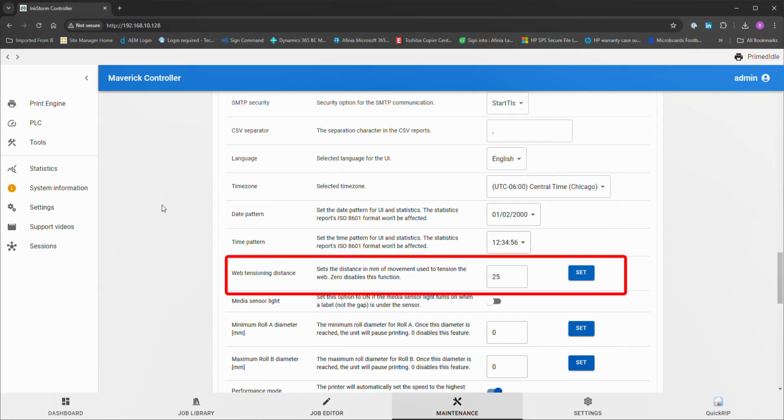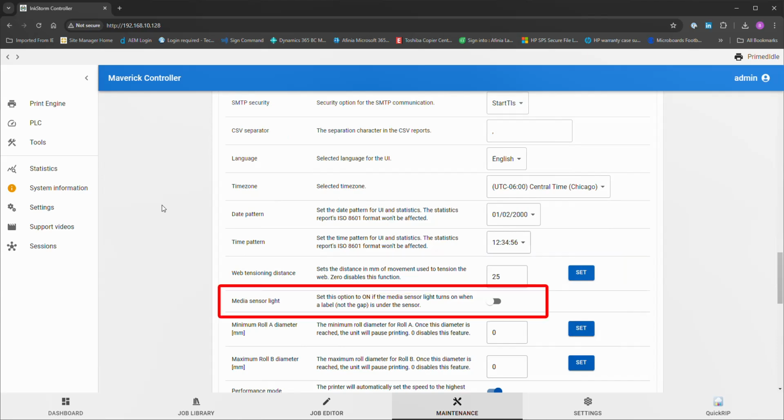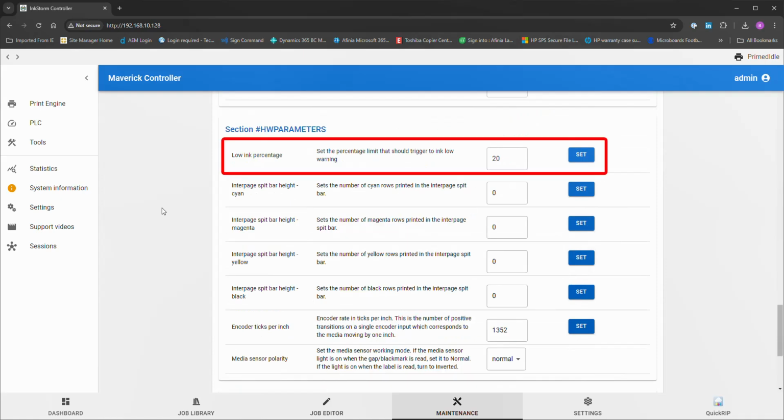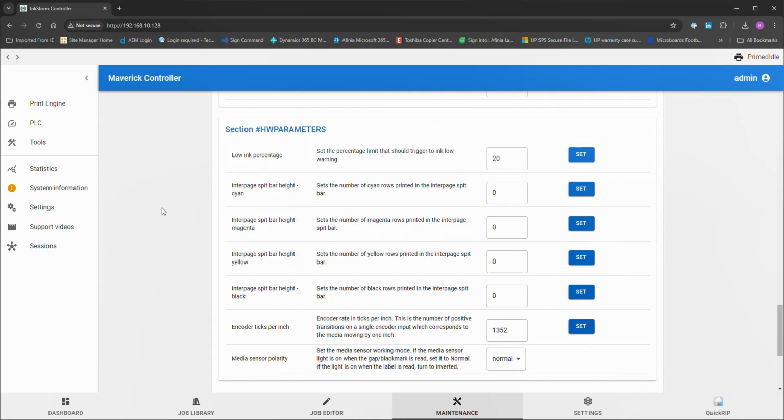Web tensioning distance is the distance in millimeters that the web will move forward after a pull back. Turn on the media sensor light if the gap sensor light is turning on over label stock, not over the gap. Days to keep unused stored jobs will set the number of days to keep unused stored jobs in the main job library. Low ink percentage is the percentage of ink remaining when a low ink warning will be displayed.